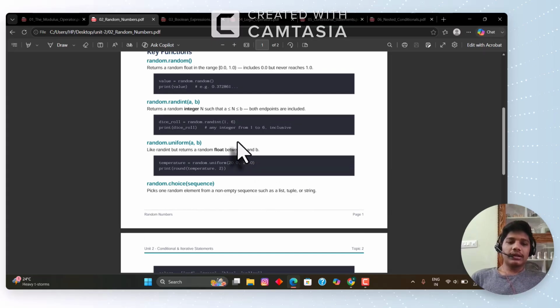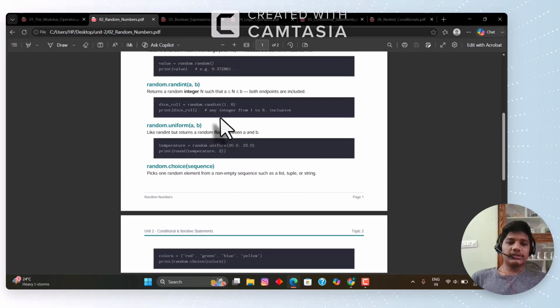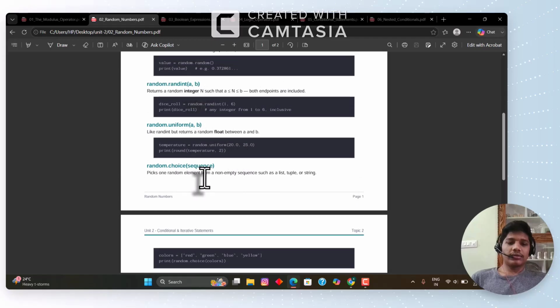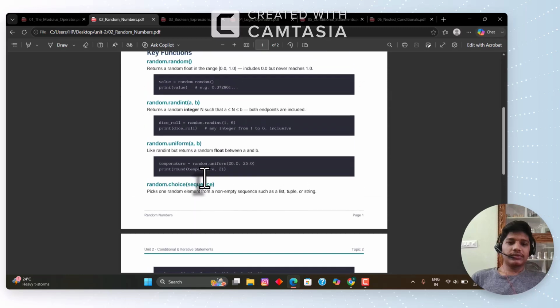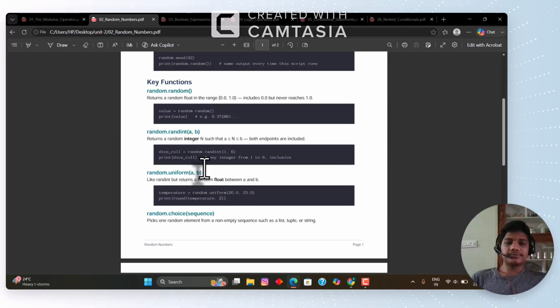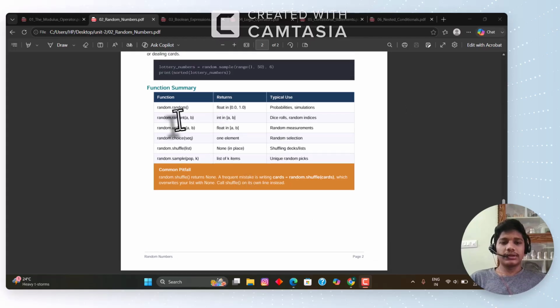So random dot, and these are the functions which we are using from random. So first of all, randint, which returns a random integer. So we will go with this randint. What will it do? We also have the table here, random dot randint.